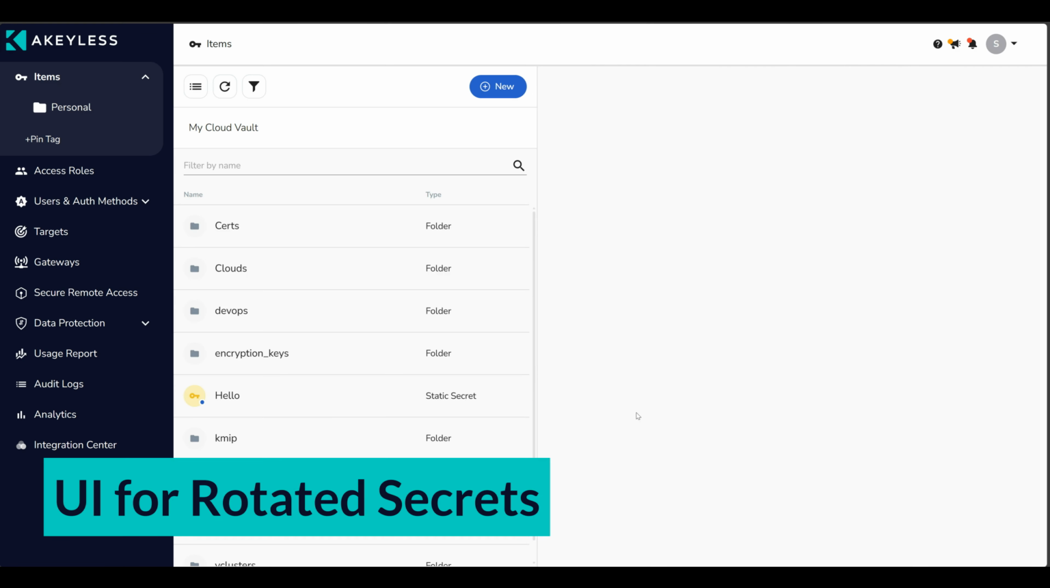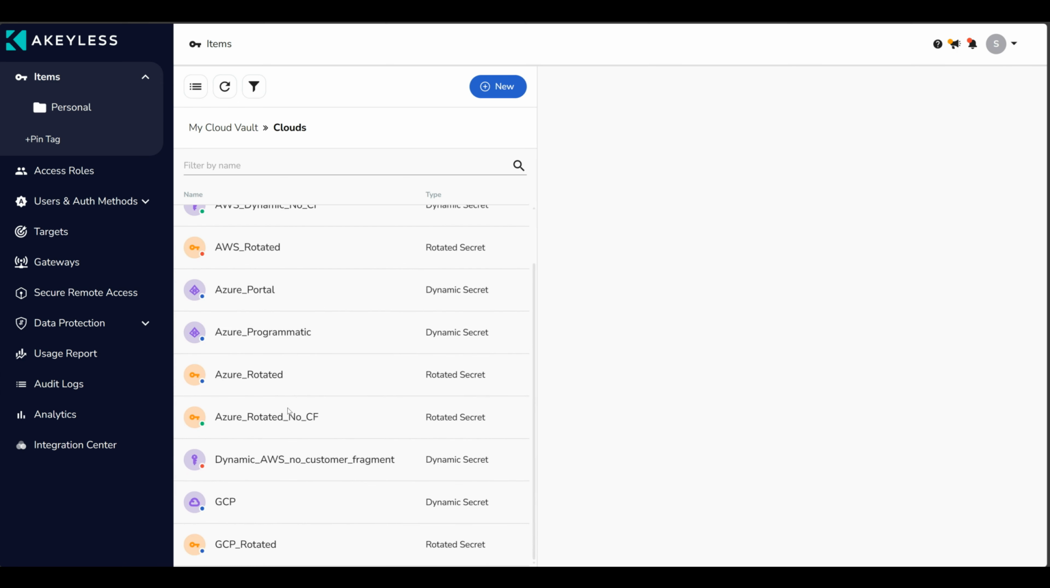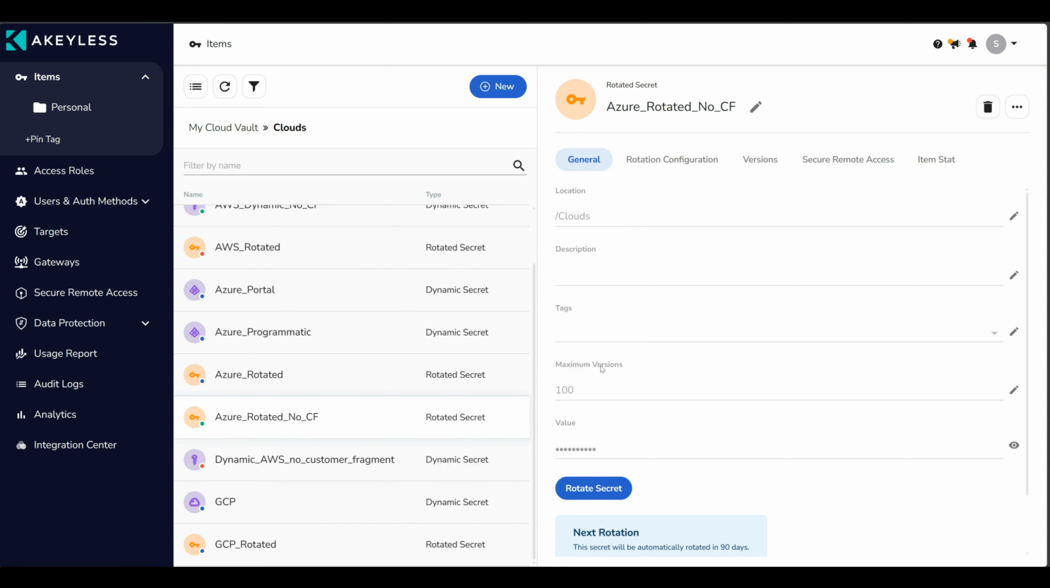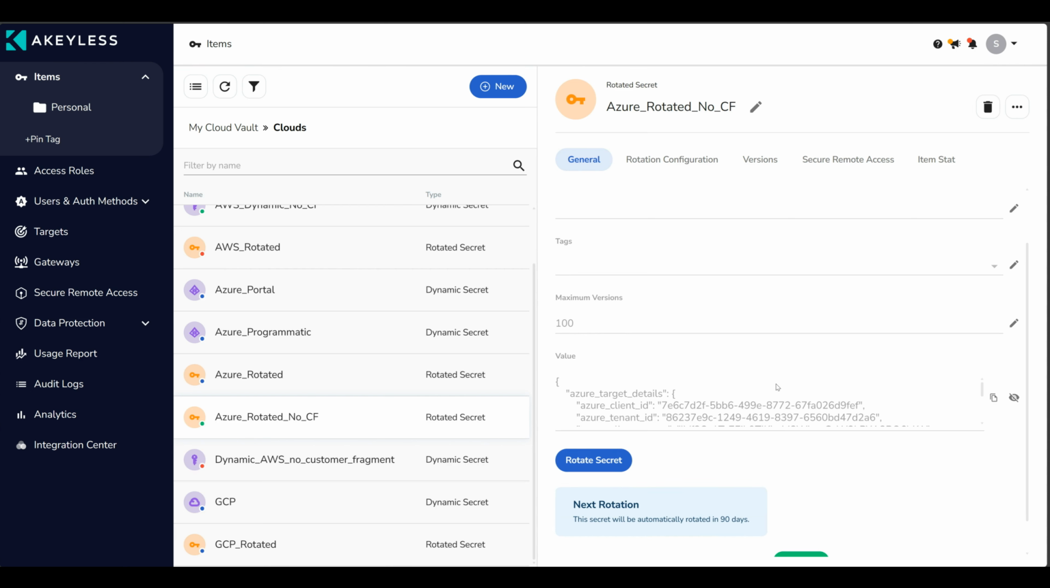Now, when it comes to rotated secrets, it's very similar to what we saw with dynamic secrets. I have a few rotated secrets in here. Here's an Azure rotated secret that we can work with. So once again, you can take a look at the actual rotated secret here. All the details, the client ID, the client secret, the tenant, subscription ID, and so on. And notice we can just click the rotate secret.